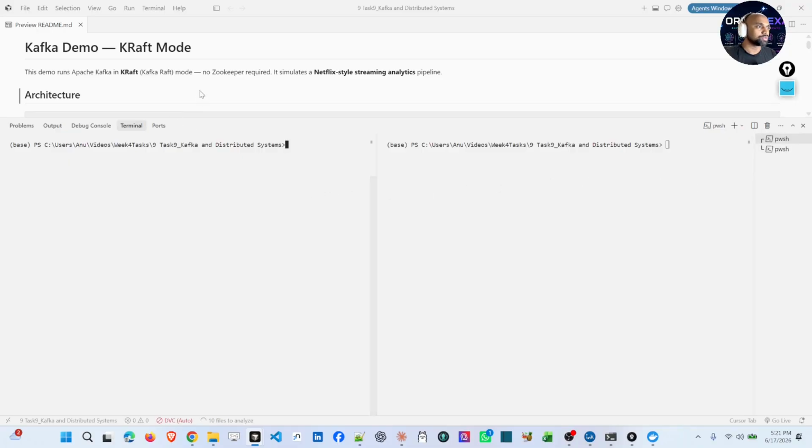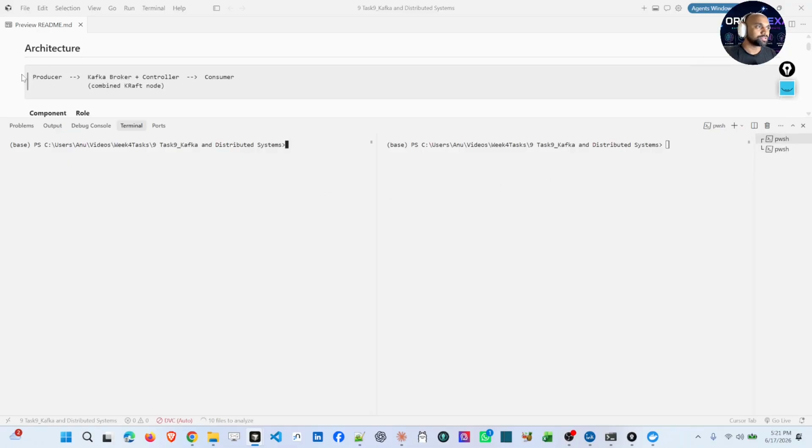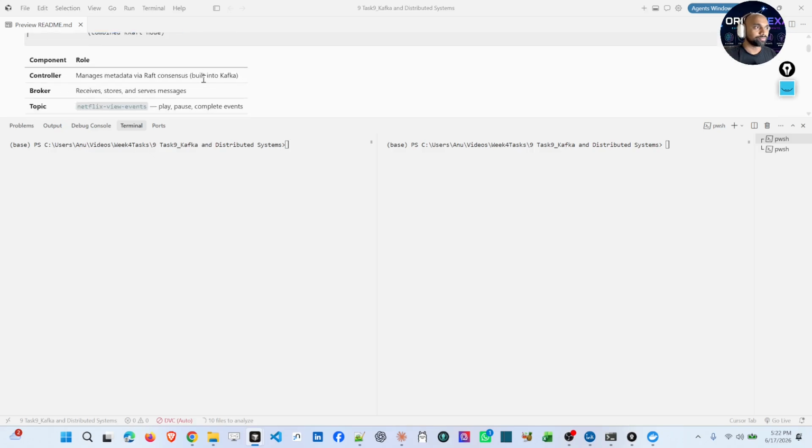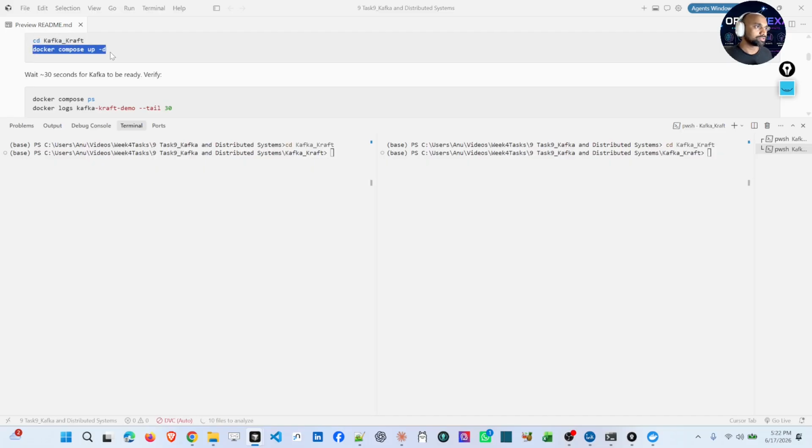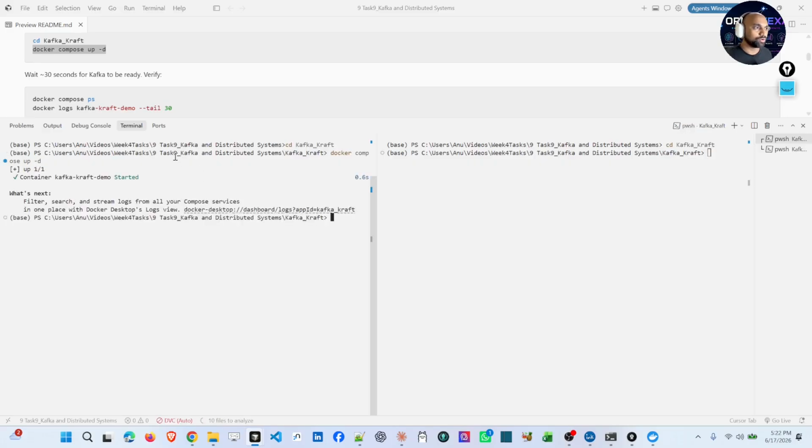This one is the producer. Here, if you see the architecture, we have the producer. There is no Zookeeper here. We have the Kafka broker plus controller, and the consumer. How are we running? The running will be the same. We need to go to this directory on both terminals, and then I'm going to bring this service up. Need to run it on any one node.